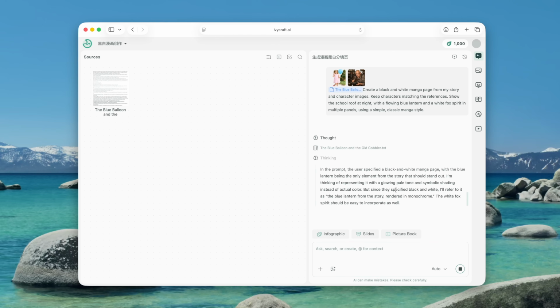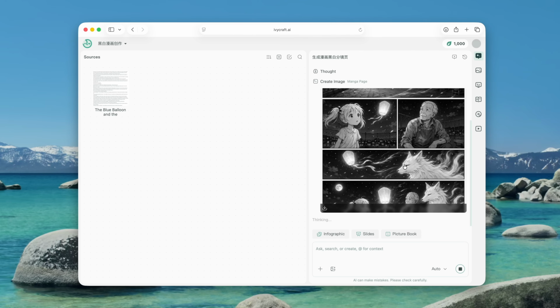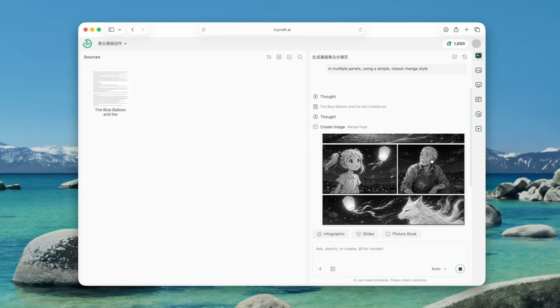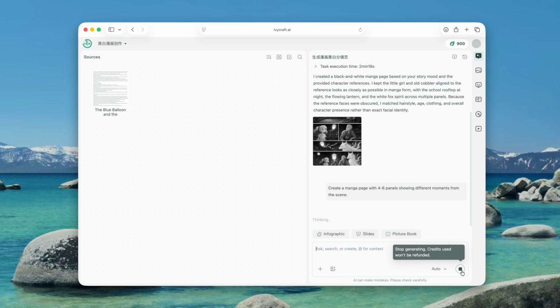It will take some time to create. Now, change your prompt so it clearly asks for multiple panels on one page. So enter a prompt like, create a manga page with 4 to 6 panels showing different moments from the scene. It will generate a single page divided into several comic panels rather than just one big illustration.